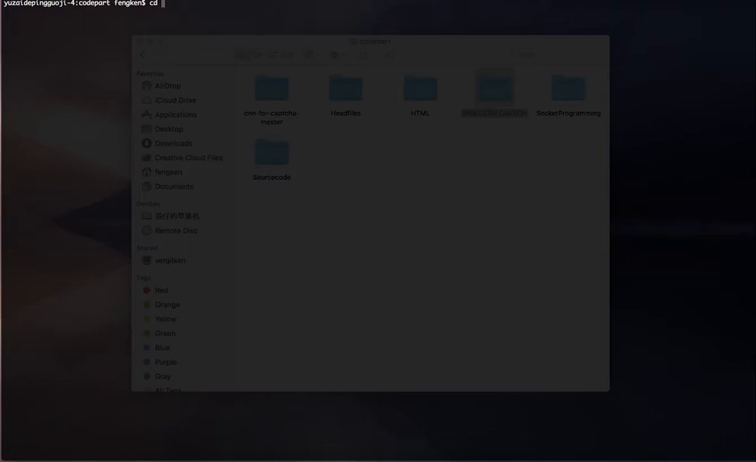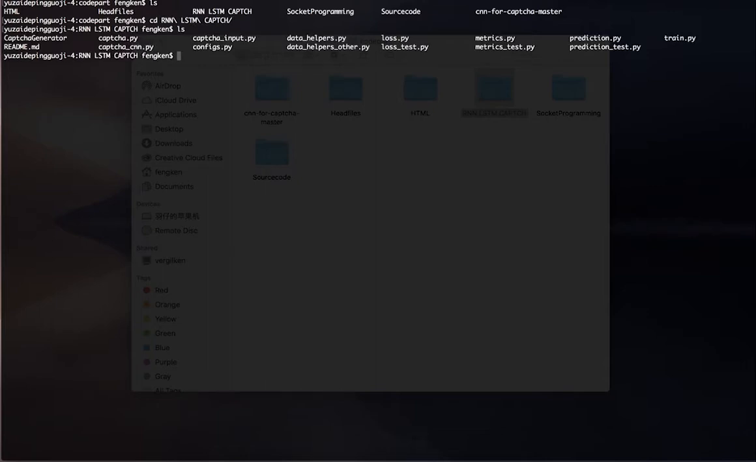So first, I go to the document path. I first want to generate captcha images, so I call the function, the code file. It will automatically generate the data set, which I set to be no more than 4 gigabytes. It will take a long time to generate all the 4 gigabytes of images.